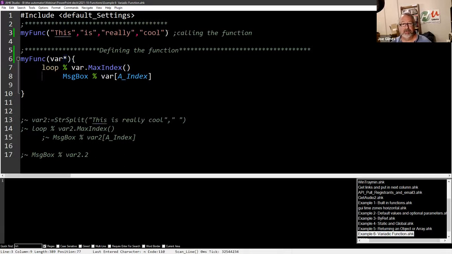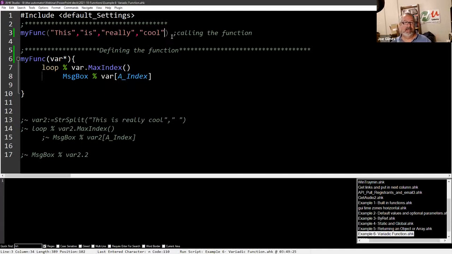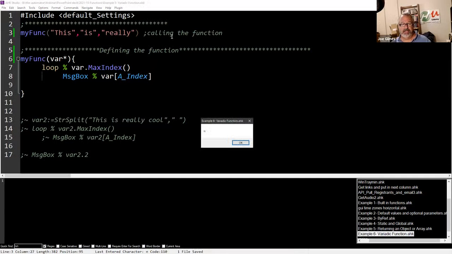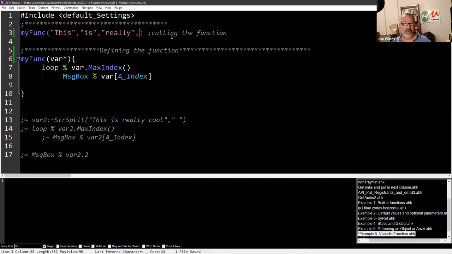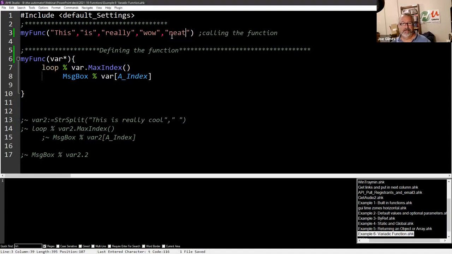I made up, this is really cool. Well, let's run it first. Let's do this and run. So it's going to loop over and we get the max index, and now we're looping over each one of those. It's really cool. And notice I could get rid of one of these, save, reload, and run it. And reload and run. This is really neat. It allows you to be very flexible.